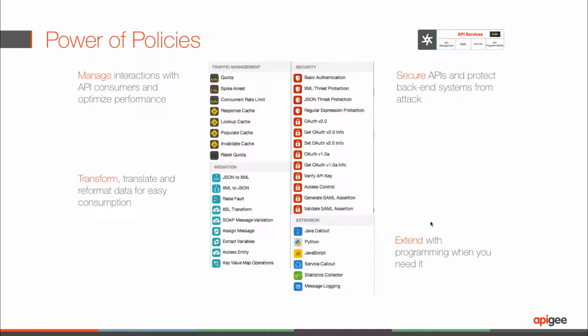So real quick, giving a high level overview on the power of the policies. As you know, Apigee API management platform is a policy oriented platform, which means you can use a lot of these out of the box policies to configure your API proxy. An API proxy is nothing but a component which sits smack in the middle of your consumers and the providers, and it can then do some very interesting things with different kinds of policies.